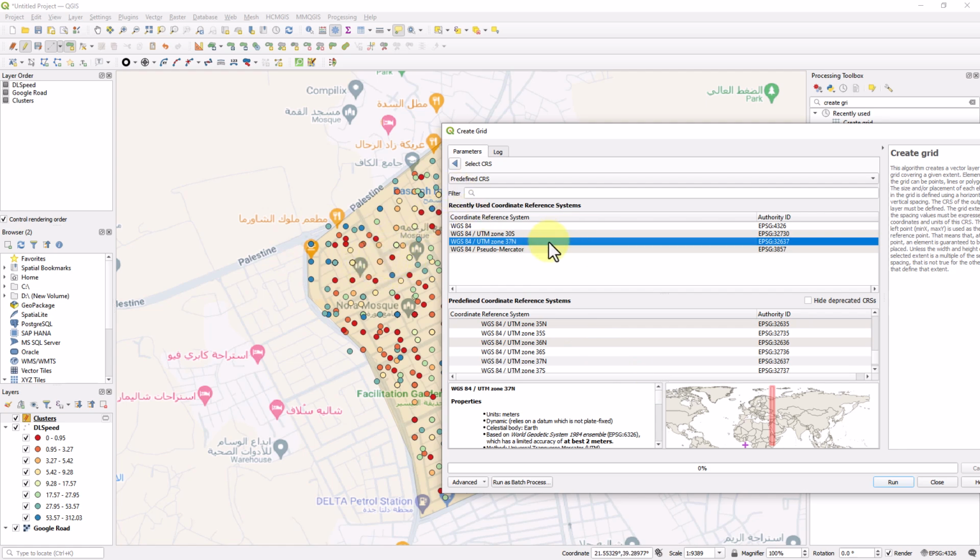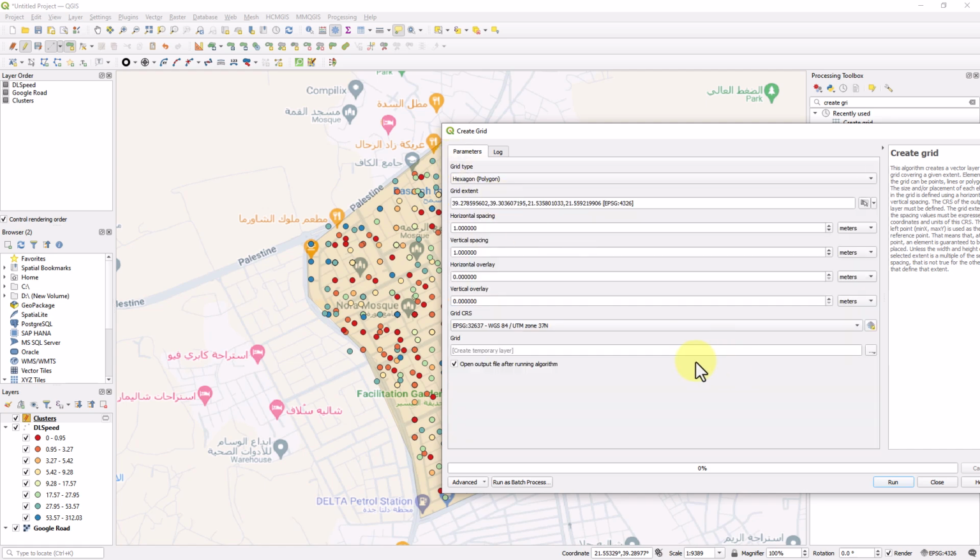So I'll select this one, and I'll go back here. Now here, change it to the new CRS. See, now you can see the units changed into meters. Now it's fine. So now I would like to create, for example, 150 meters by 150 meters, as you can see here. Then I will run it.